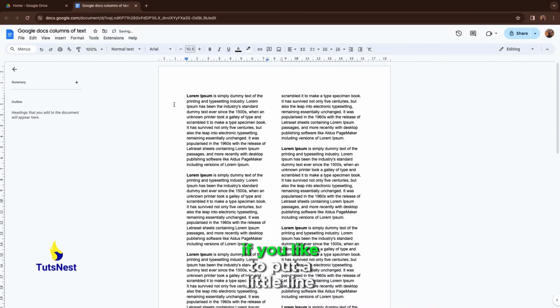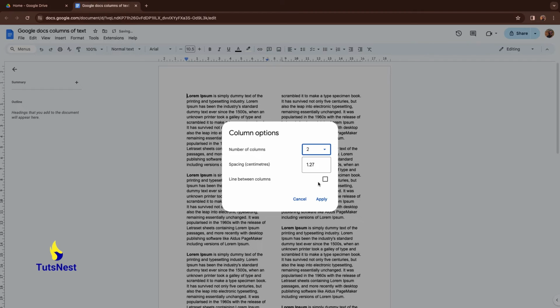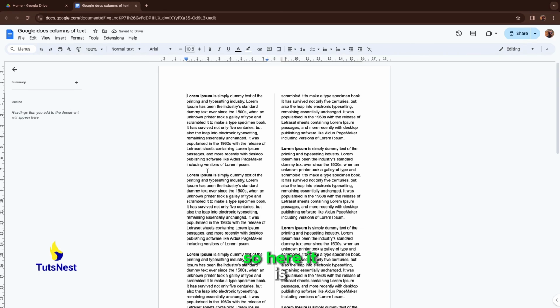If you would like to put a little line to sharpen the edge between the columns, you can. So go up to the Format tab, click on it, go to Column, More options, click on line between columns, Apply. So here it is, the two columns with a nice tidy line between them.